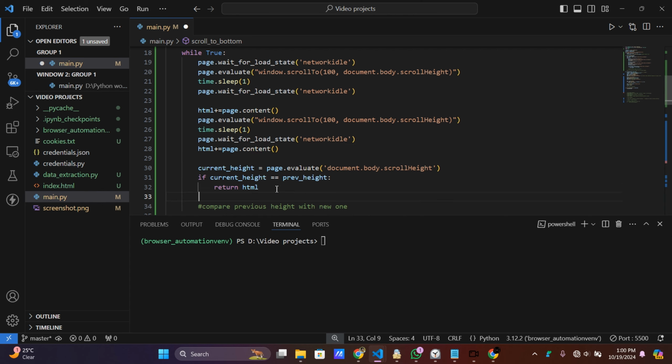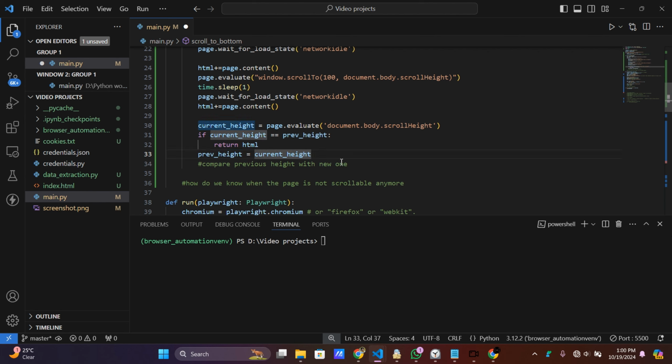And if that is not the case, then previous height will be replaced with current height. So both of these will have the same values, and the while loop will start again, and it will get the current height by scrolling 2 times, and then it will compare again, and so on, until we have scrolled to the very bottom of the page. So this should work. So let's just save this.